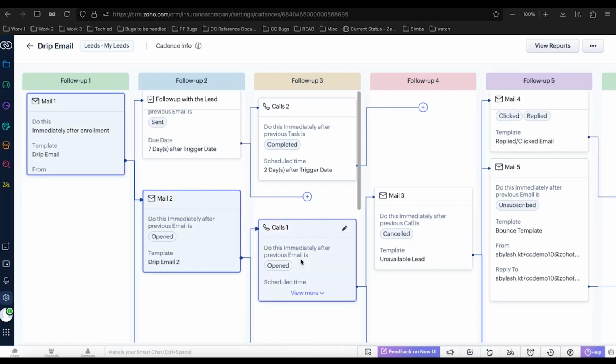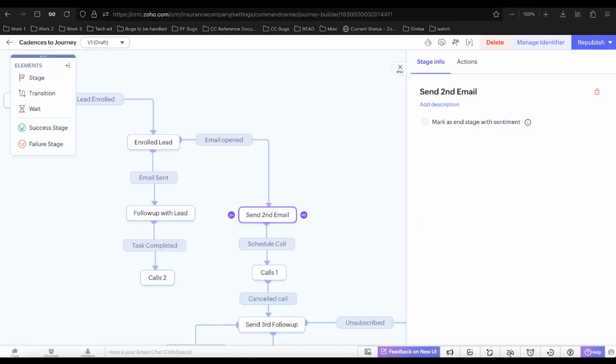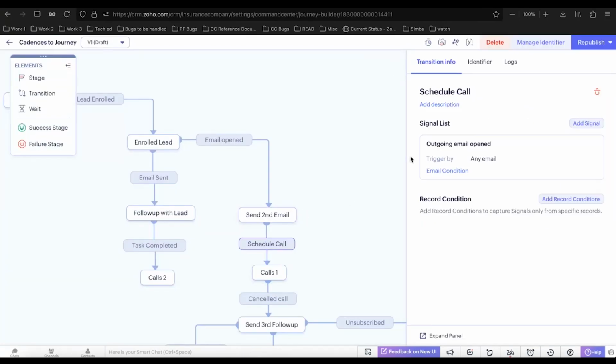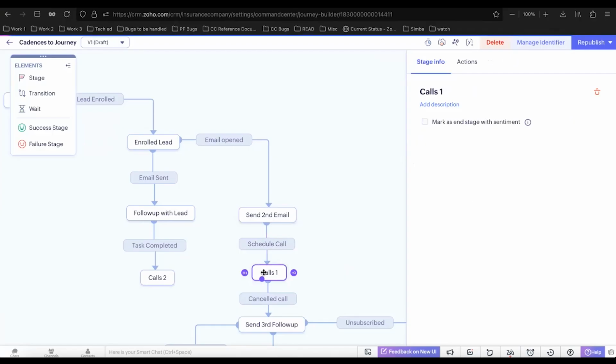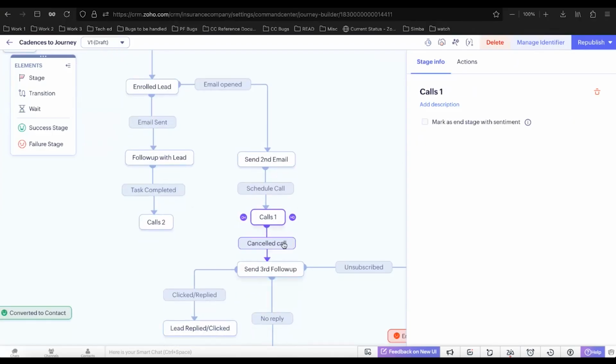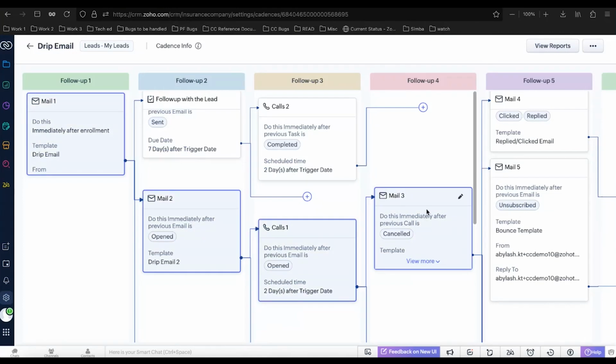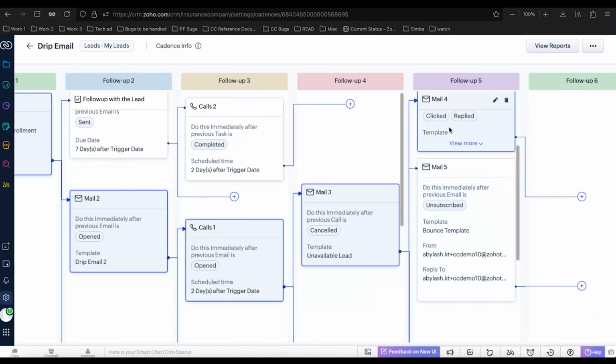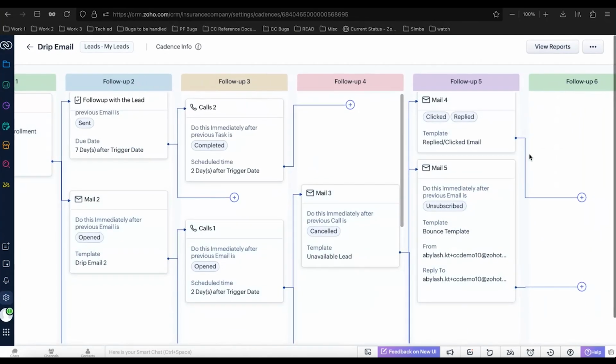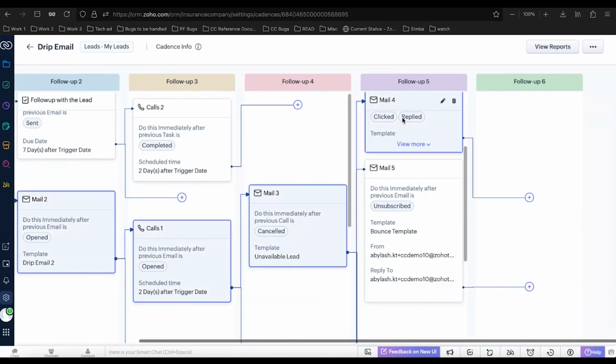And based on the outcome, I'm configuring a call here. So if the second email is opened, then I can configure a call. If the outgoing call is scheduled or if it gets cancelled, then I'm sending out a third follow-up. So that third follow-up is here. If the email is replied or clicked, I'm ending my follow-up, but you can obviously continue throughout your follow-ups.